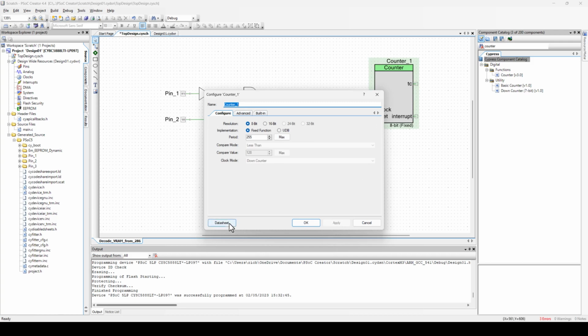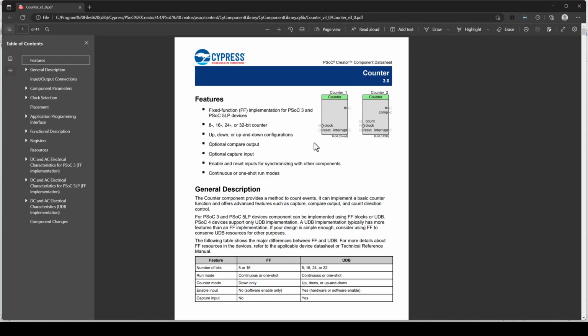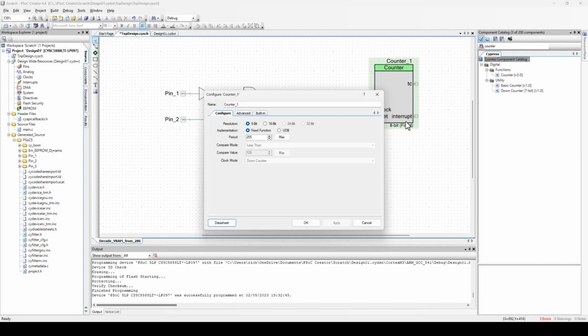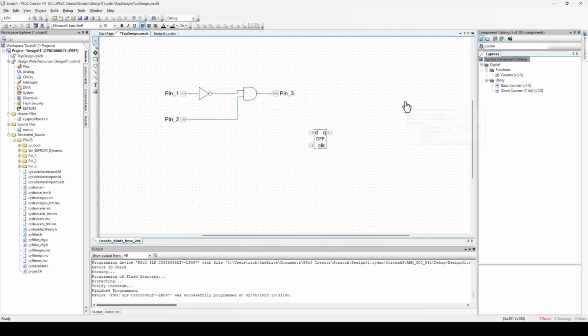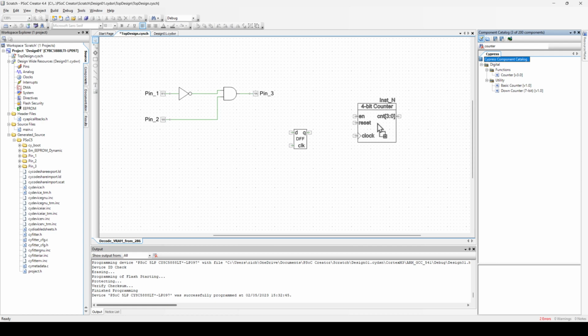I think I'm looking for a basic counter, but if I had pulled this one out, it tells me, okay, this is an 8, 16, 24, or 32-bit counter to count events. Well, I don't want to count events. What I want to actually do is maybe count up. So I would grab this one.